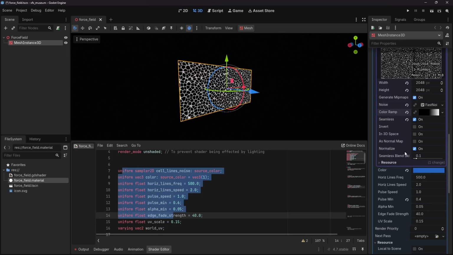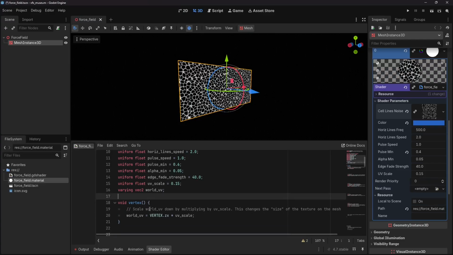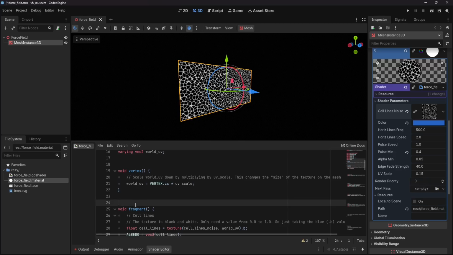Turn that one on. Now to get that texture you just made to show up on the plane, we need to use the world coordinates. So in the vertex shader, we're going to set up the world UV variable with the vertex built in, and I'm going to multiply it by this scaling variable so we can change the scale of the lines.